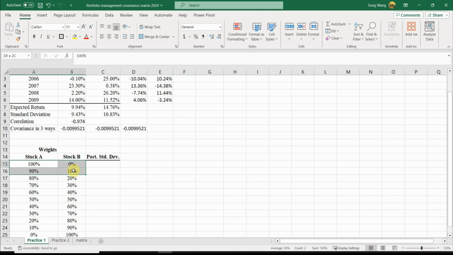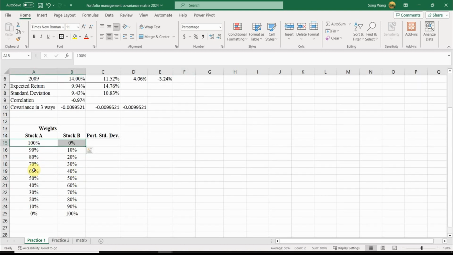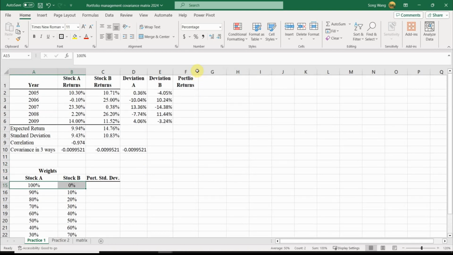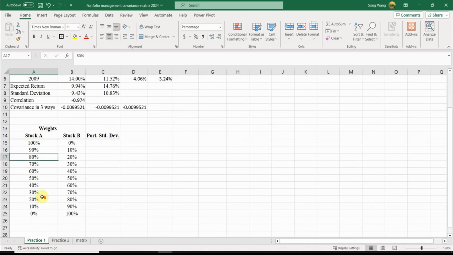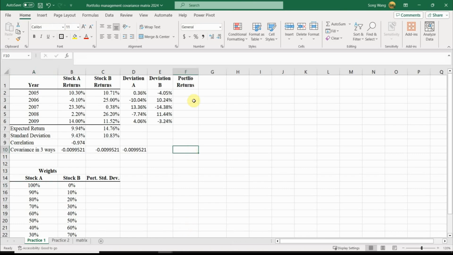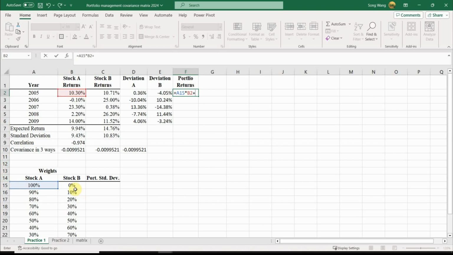So these are all possible weights. So you have different cases, and I'm not assigning any probabilities. They're just all possibilities. So the portfolio return, let me just go with the first one, 100% here. So I use A's weight, okay, multiplied by A's return, okay, plus B's weight times B's return.